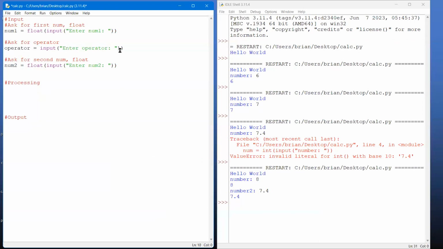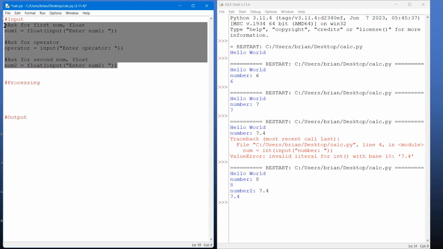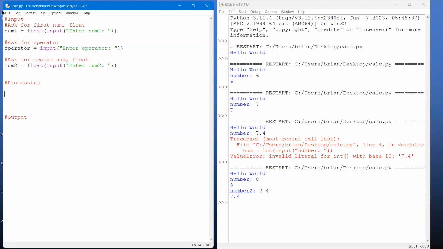Well, and that's it for the input section. Now that we have all our inputs, we can process them. So the idea is we want to take whatever num1 is, but this will be on the left side, and in the middle, the operator, and then on the right side, num2, similar to how we do math in general. It basically looks like 7 plus 8 and then equals, and hit enter, and it'll spit out an answer.